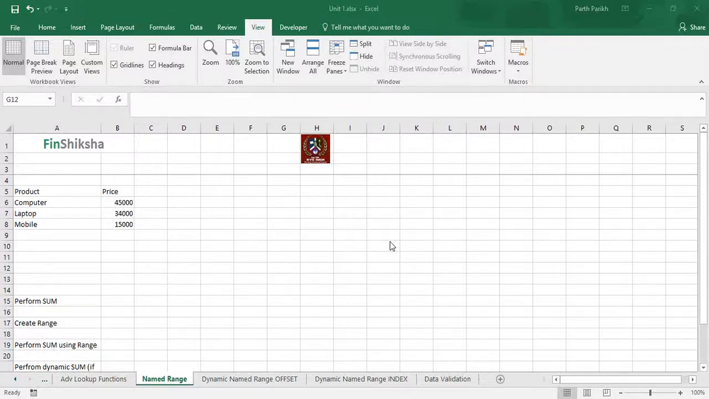In this video, we are going to see about name ranges and learn the basics of name ranges. Then over a period of time, we will try to understand how name ranges can be really useful when we have a complex sheet or a complex dashboard which we have to create. So let's start with the basic idea of what name ranges are.